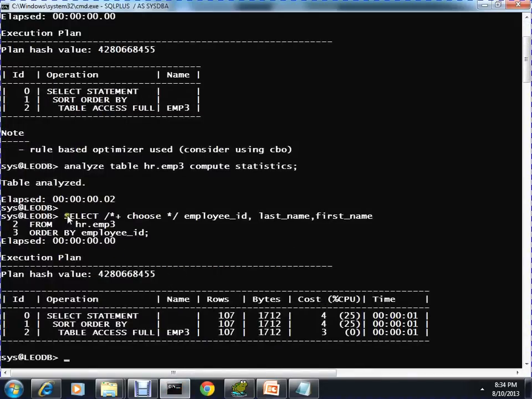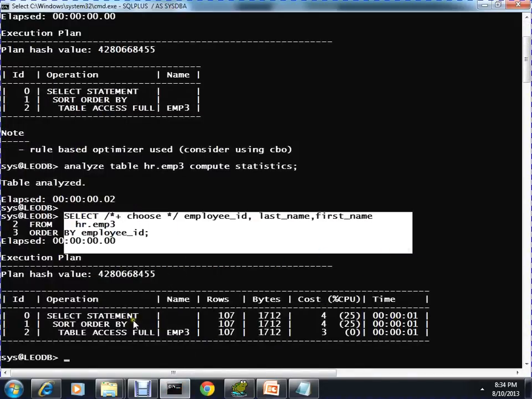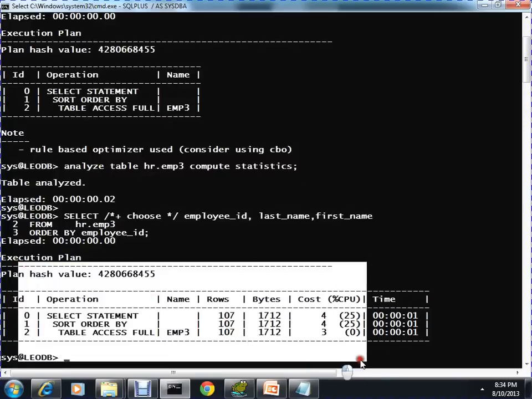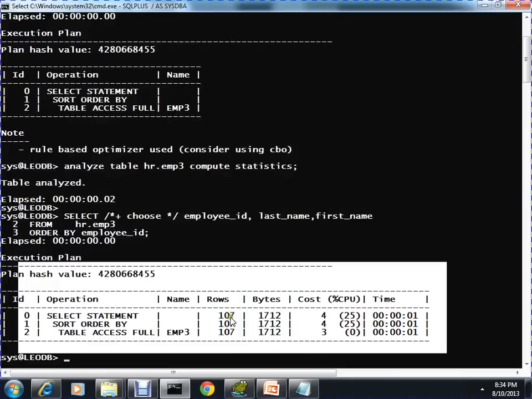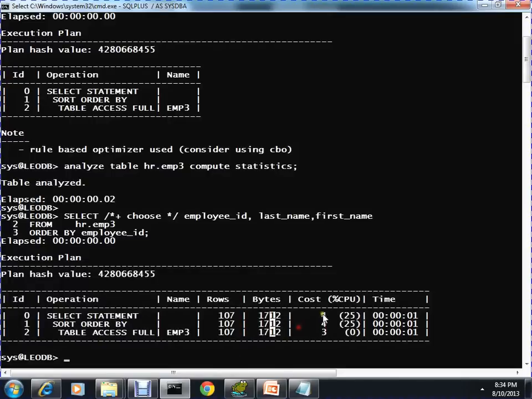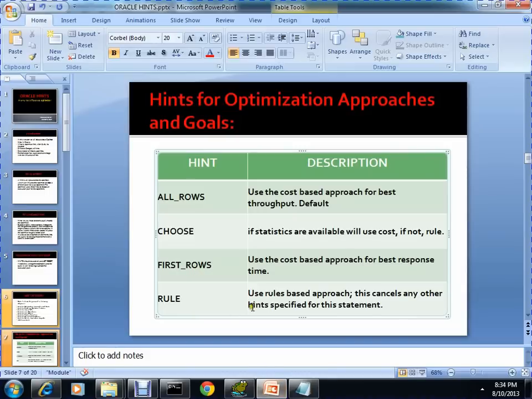Here you can see now statistics is gathered. Now it's using the cost based optimizer. You can see all this info here: rows, bytes, cost. Okay, and using the rule hint you can use the rule based optimizer, and the rule based optimizer was deprecated long back, so we don't use it anymore.